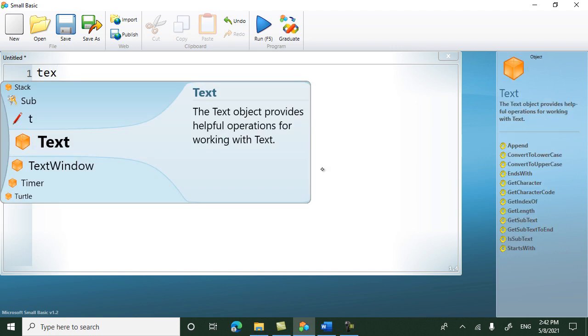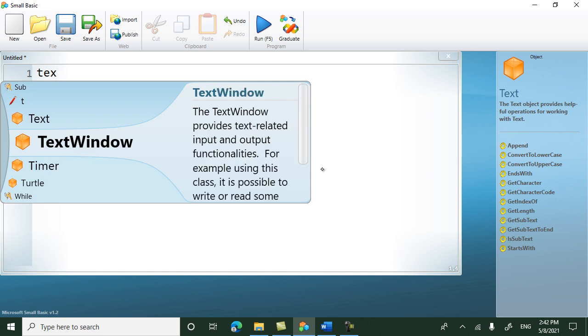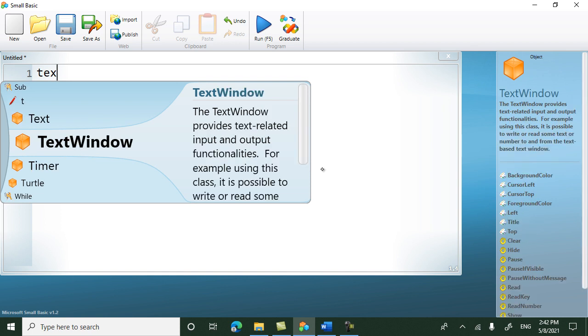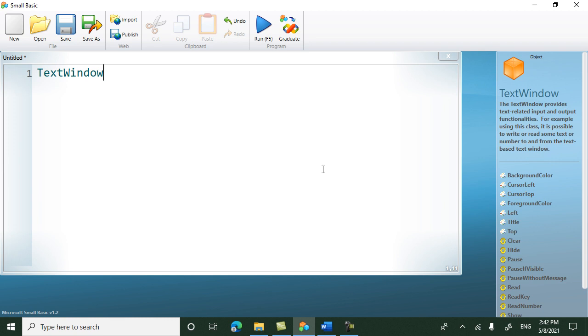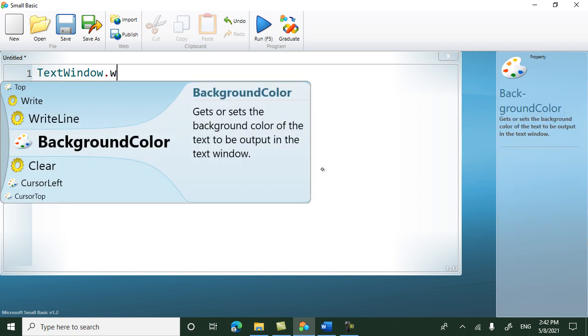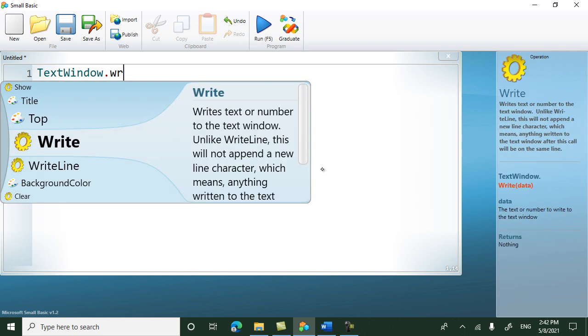When you start writing any command, you can see this pop-up window and you can just scroll down or up and choose the required command. In this way the chances of error will become very less. TextWindow dot Write.